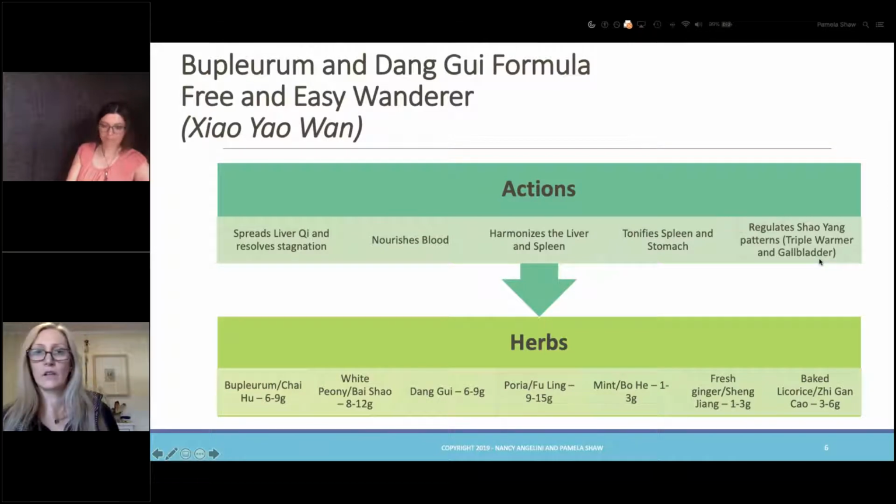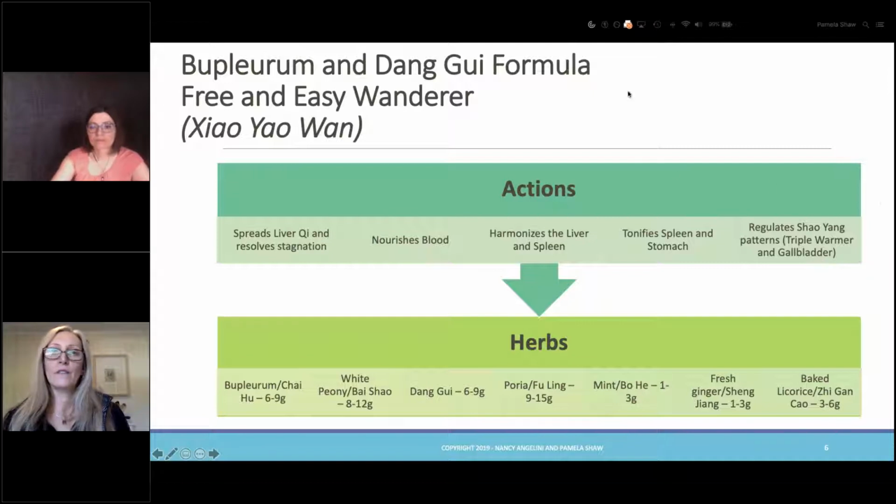And did I show you the tongue? Pam, did I show the tongue on this? I did, right? Okay, good. All right. Does anyone have any questions about this?